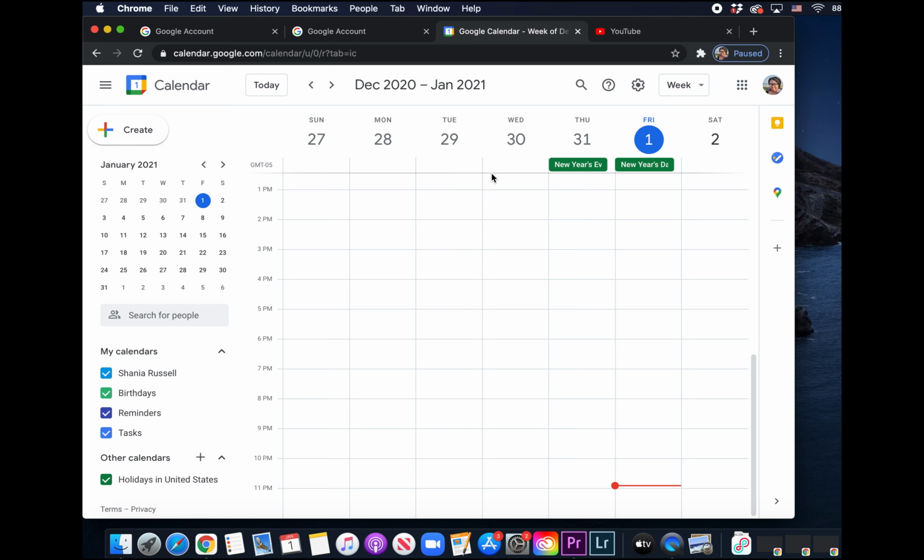So when it comes up, it will show you the week you are currently on. You'll see the month at the top, and then the individual days below that, and the current day should be highlighted in blue.